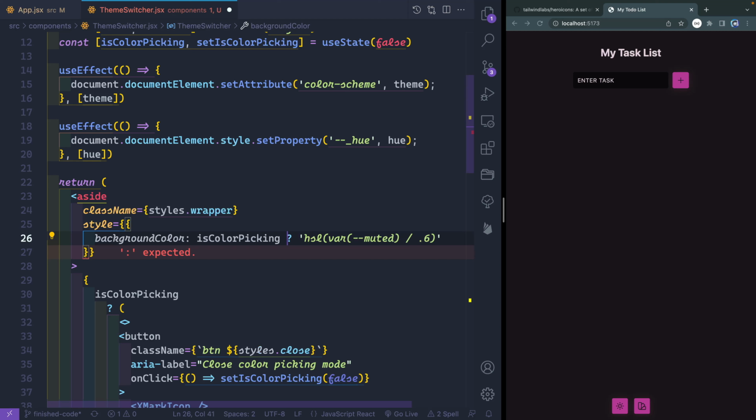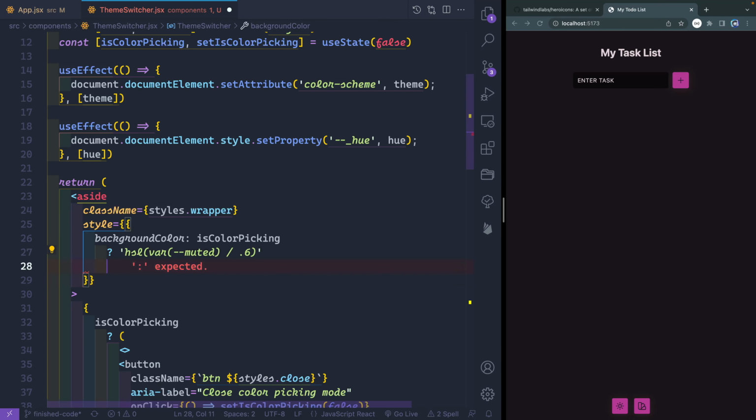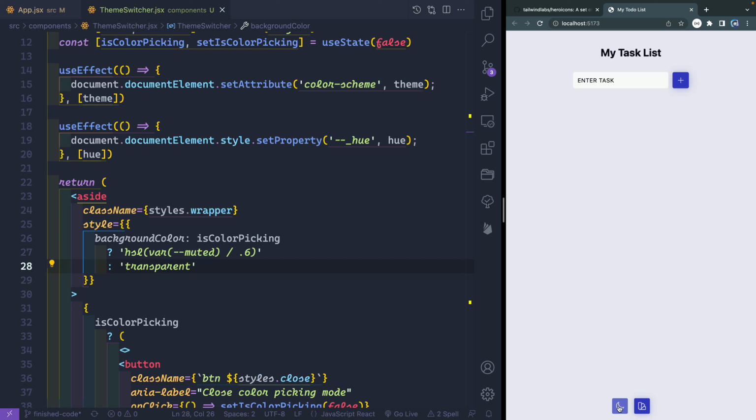Maybe let's actually space this out just a touch to make it a little easier to read. And then I'll come in here as the alternative, and I'll just set it to transparent. All right, so what that means is essentially if I am not color picking, I don't want there to be any kind of background here. If I am color picking, I now want this to have kind of a background just to show it's its own little section down here, and then I can close it down. All right, so that's one of the things we had to take care of.